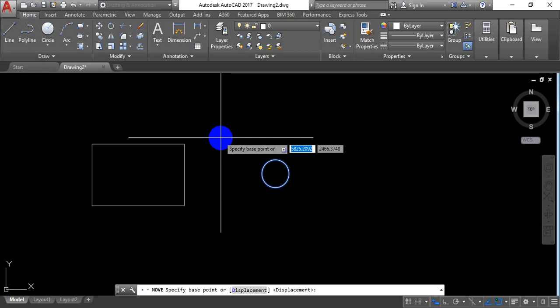Yeah, specify base point. Okay, see it clearly. If there is any problem, then come near. Okay, no problem. If you are not seeing this, okay, but see this clearly. Oh, you are hiding that man.